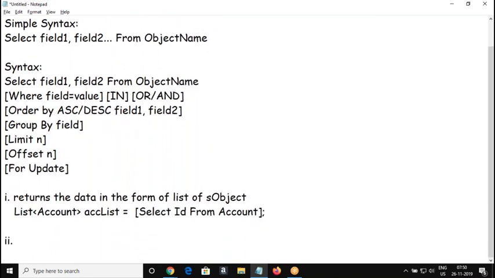Okay. What is the other key point here? In one transaction, maximum 50,000 records you can fetch in one transaction. Maximum 50,000 rows. You can retrieve only 50,000 rows in one transaction.